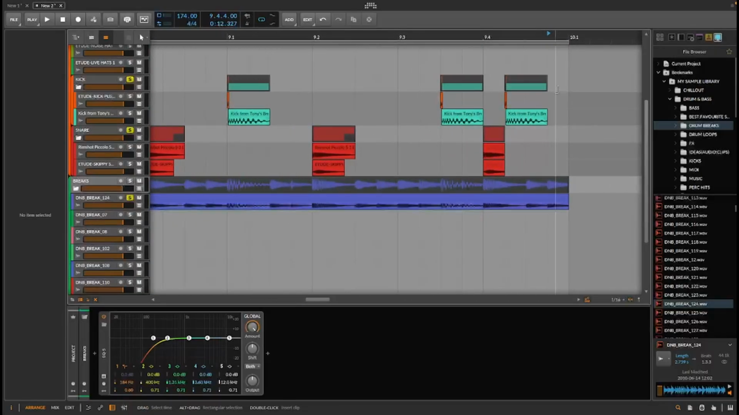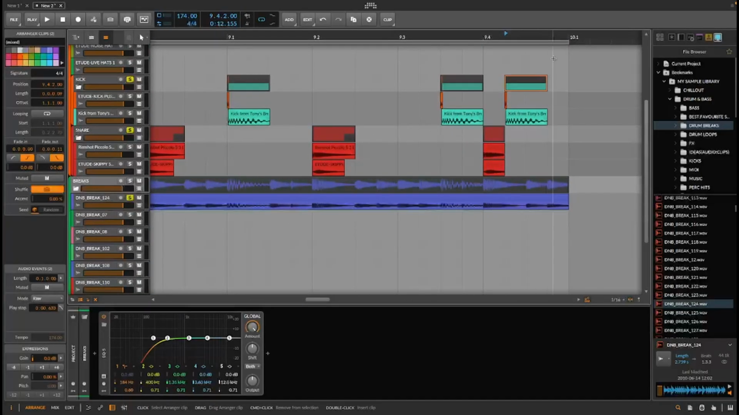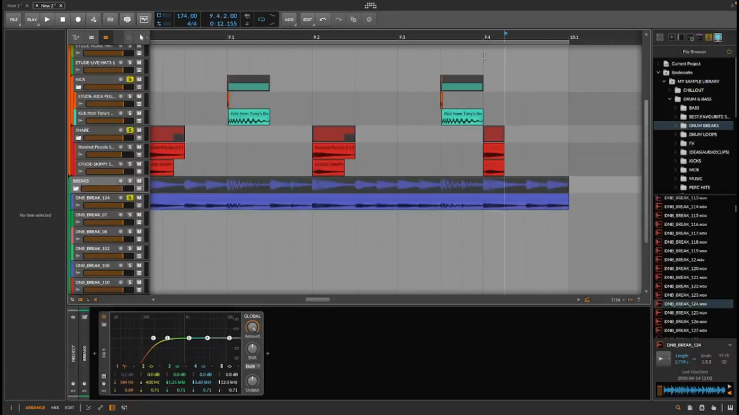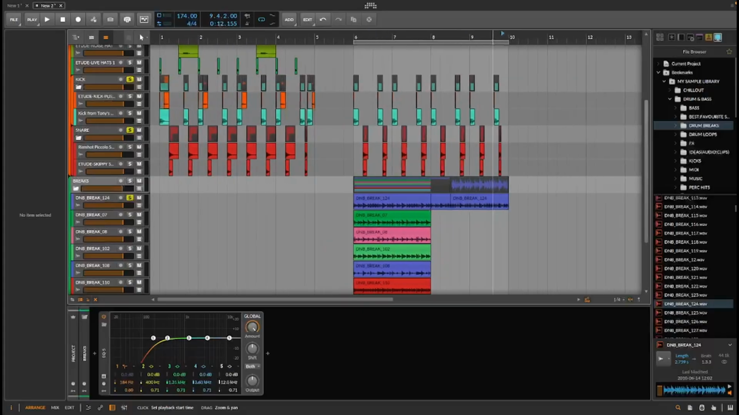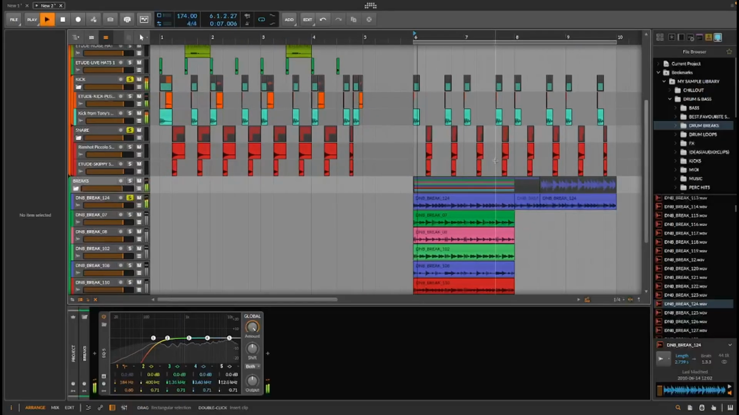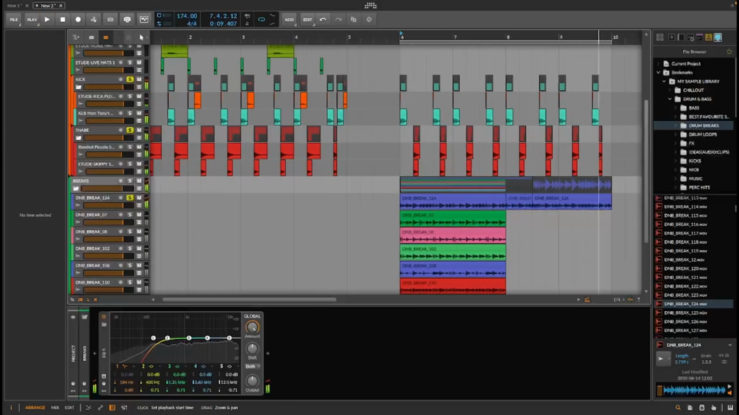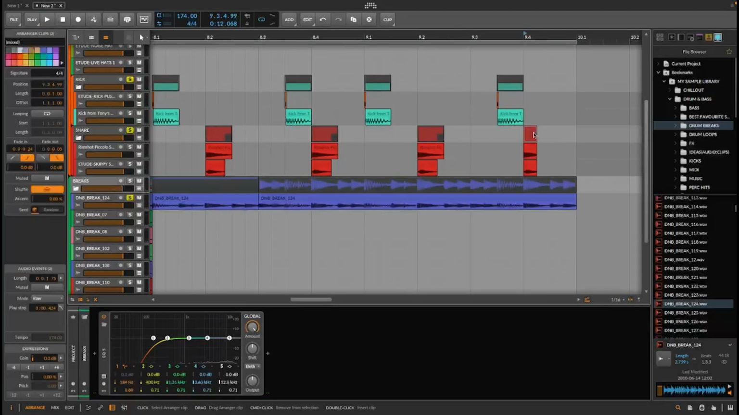Let's just get rid of this because this kick is not going to do the same thing here, I don't think. Just to make sure it follows everything. There we go. And then let's check this. And for this break, I need to have this snare being exactly the same as the others. So let's get this.